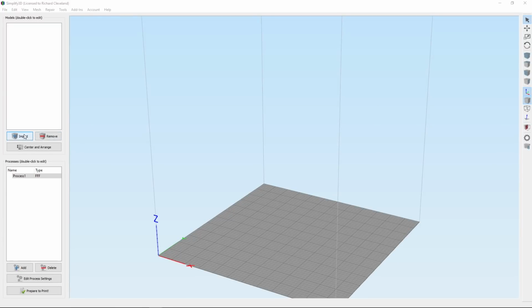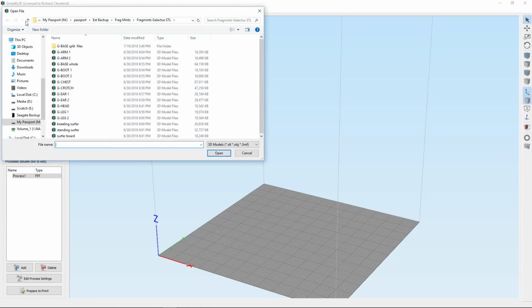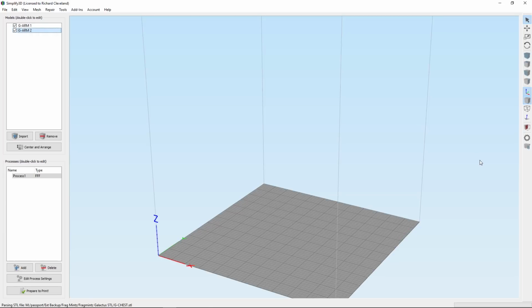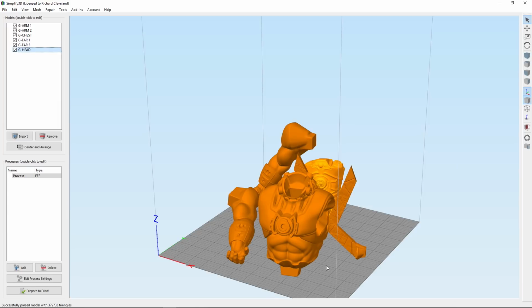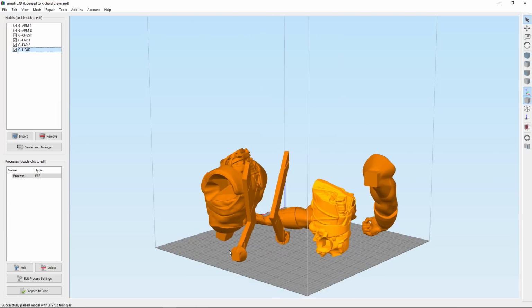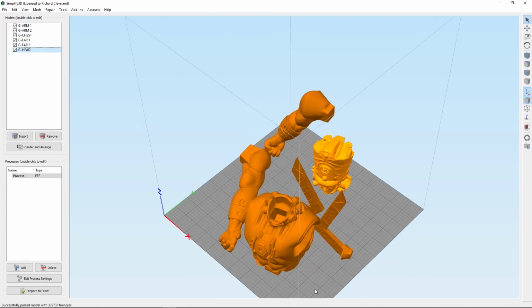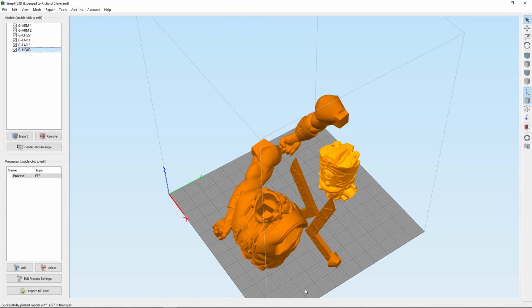All right. So we're going to import a model here. Let's use some of the parts of Galactus here. So we've got Galactus's chest, his arm, and his head, ear 1 and ear 2. So we're loading, and you can select multiple files just by holding down the Control or Shift key when you are loading them in.